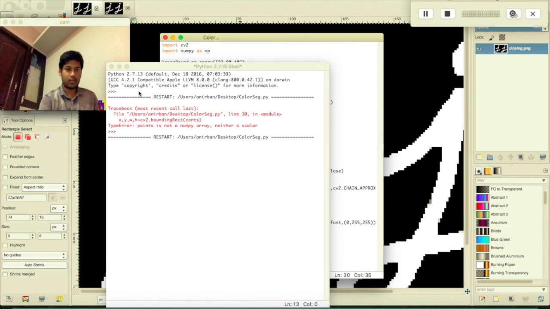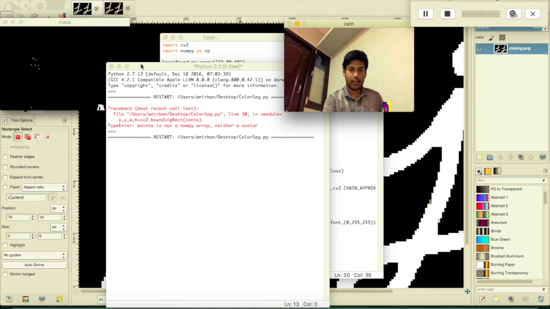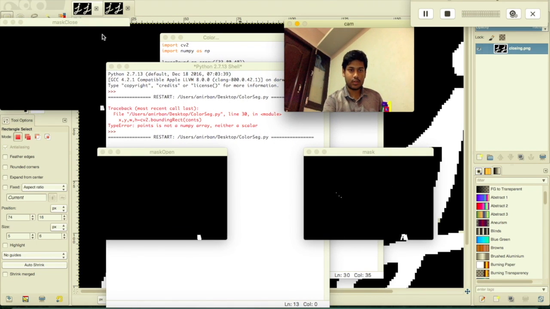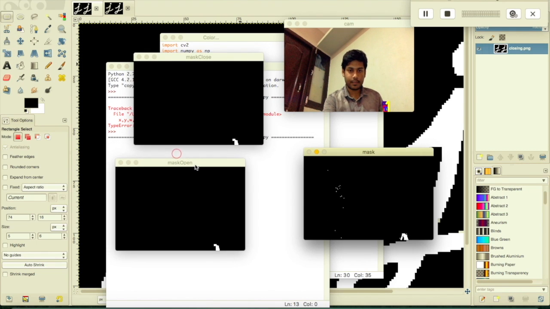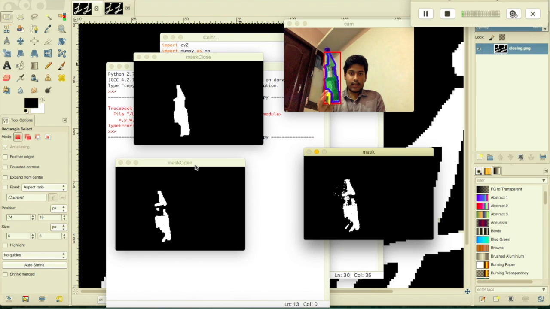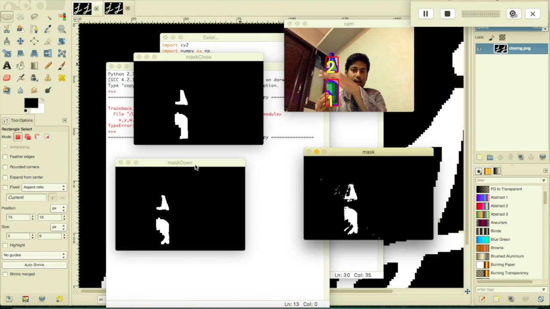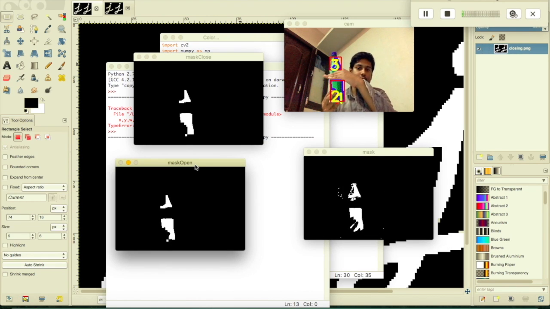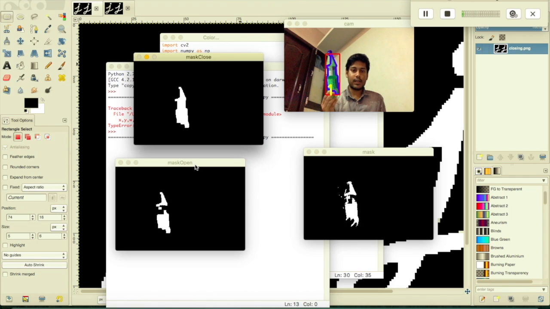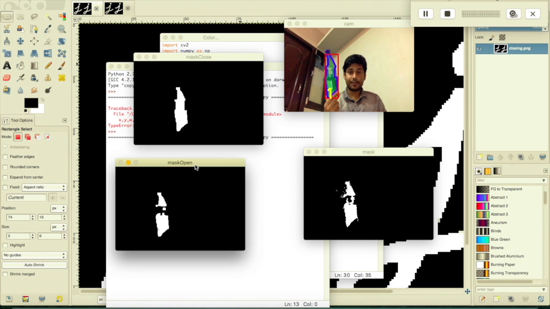Okay, so there are no errors. You can see that if I place my hand here, it becomes two separate objects. So it is defining the first one, this is the second one, and if I remove my hand, it's a single object and it is defining it as one.